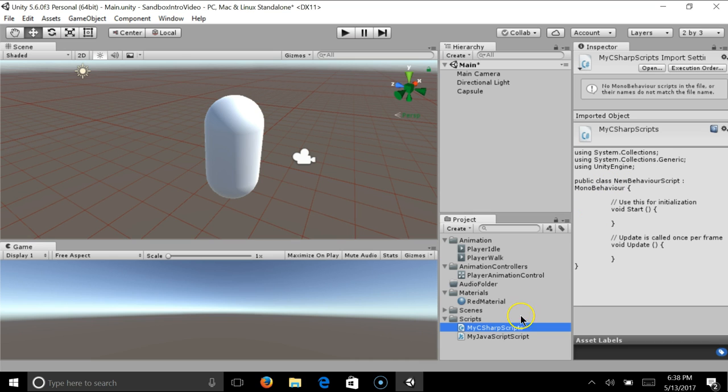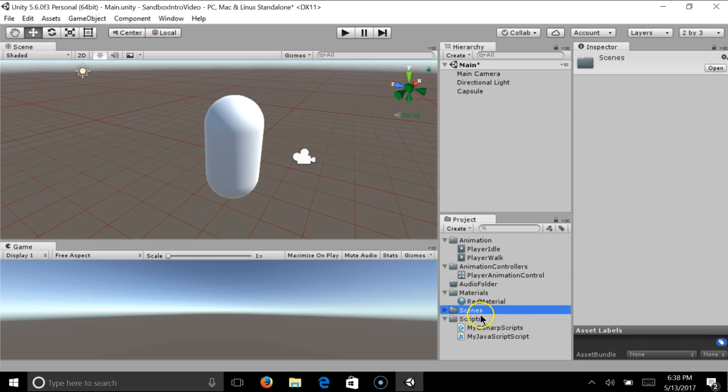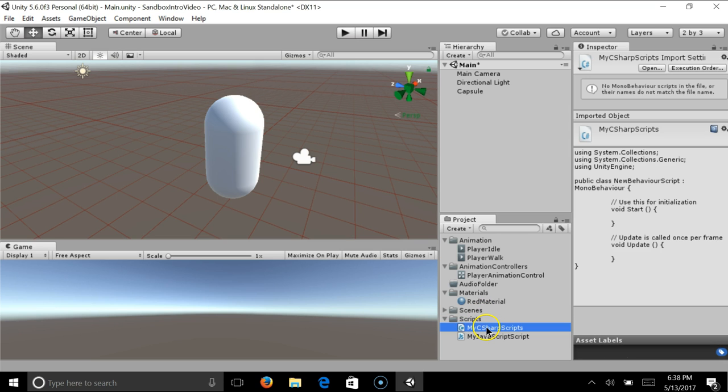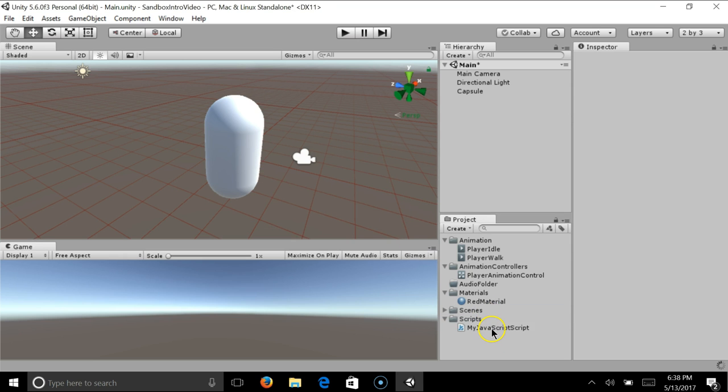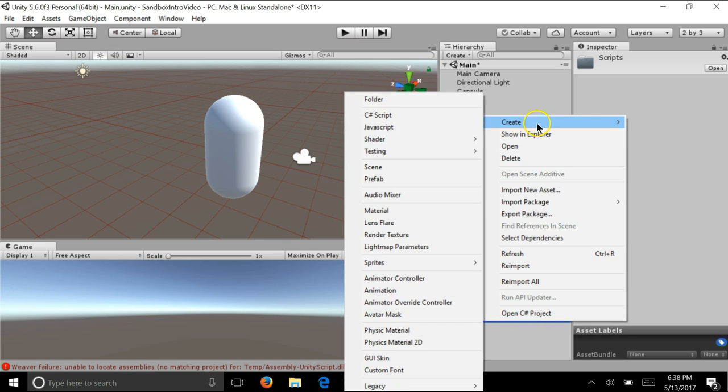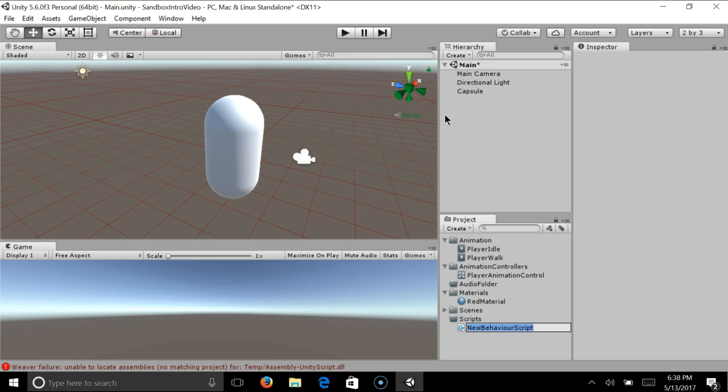Oh, that's why. Okay, I'm going to delete these. Just for future reference, the class name of the script, in this case new behavior script, has to match the script name, which is fun. You have to rename things in the script, which I'll get into later. I'll delete these for now and create a couple new ones because I like scripts. I'm going to name it my script. All right, there you go.